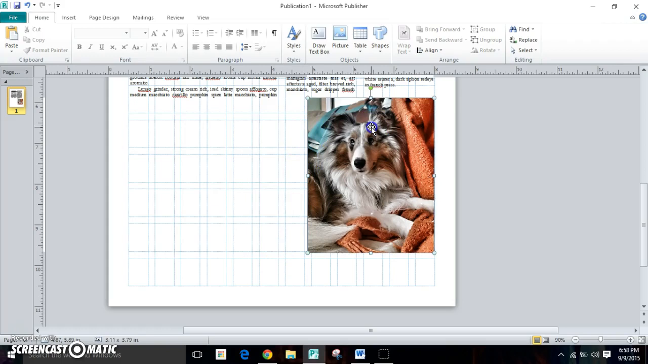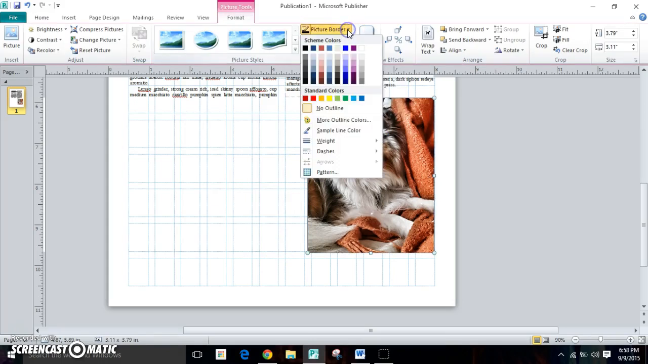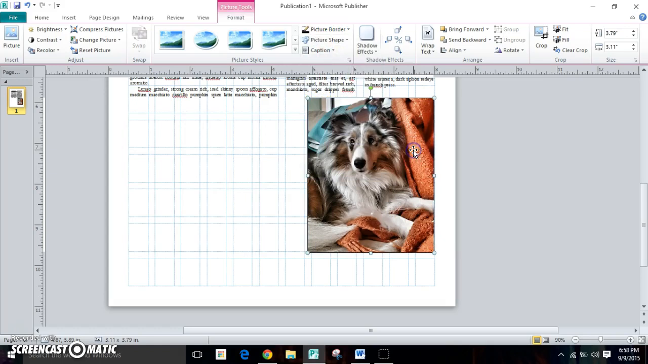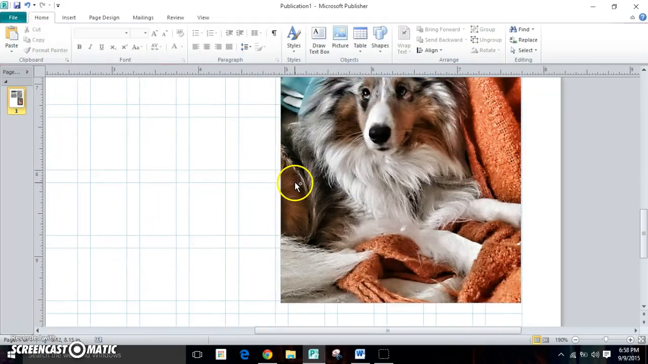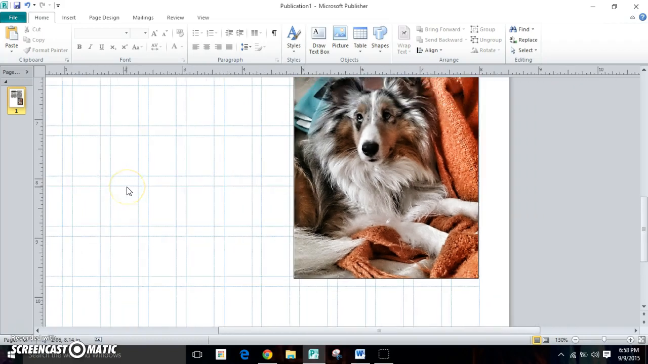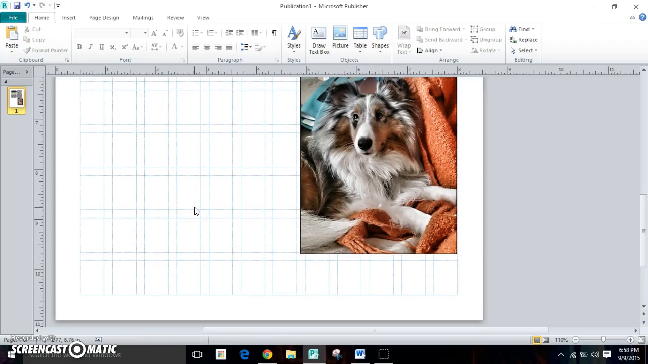Now, to get our photo looking a little bit cleaner, I want you to go up to Picture Border, click on it, go to Weight, down to a half a point. Click on it, and that just gives it a nice, thin black border around it. Nothing you can really see, but it looks a lot better. And there's my photo.